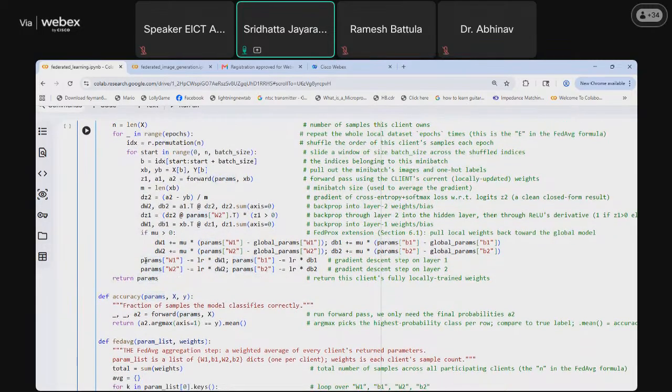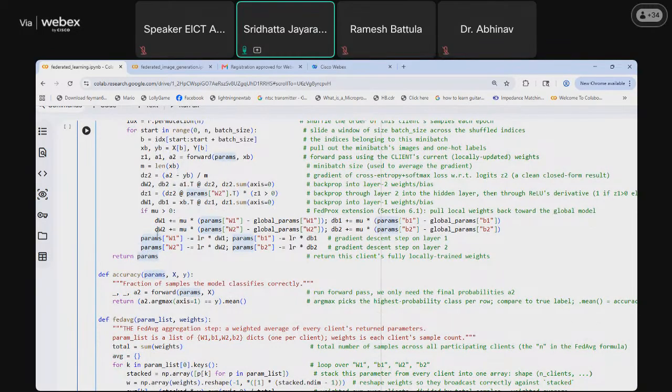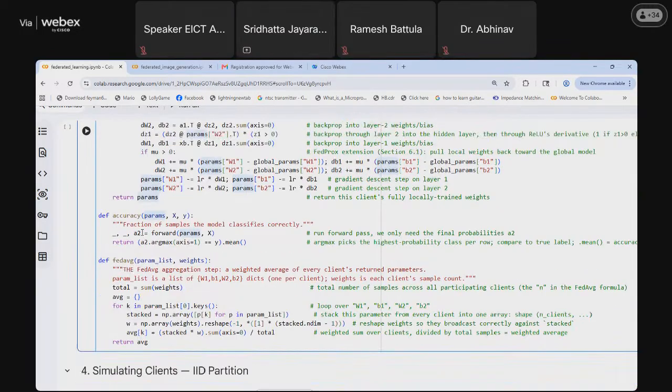Now here what we will do is we will apply the update, which is theta equals the previous parameter minus the learning rate times the gradient update. So what it does is it will update the W1, W2, B1, and B2, basically based on whatever DW1, DW2, DB1, and DB2. And these updated parameters will be returned.